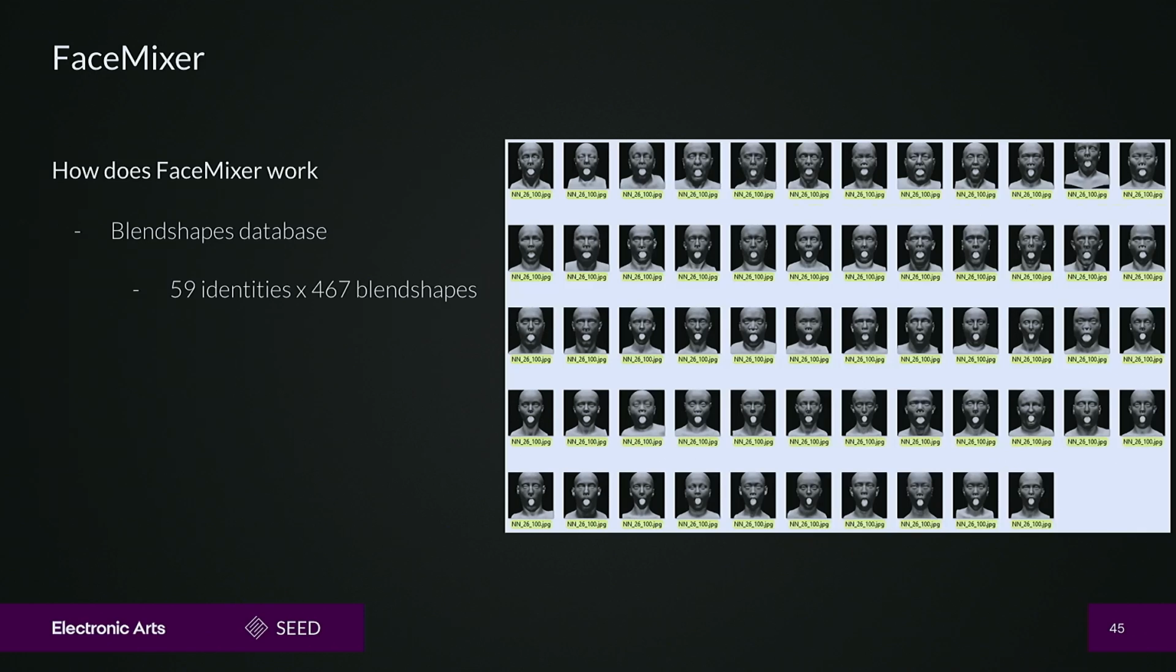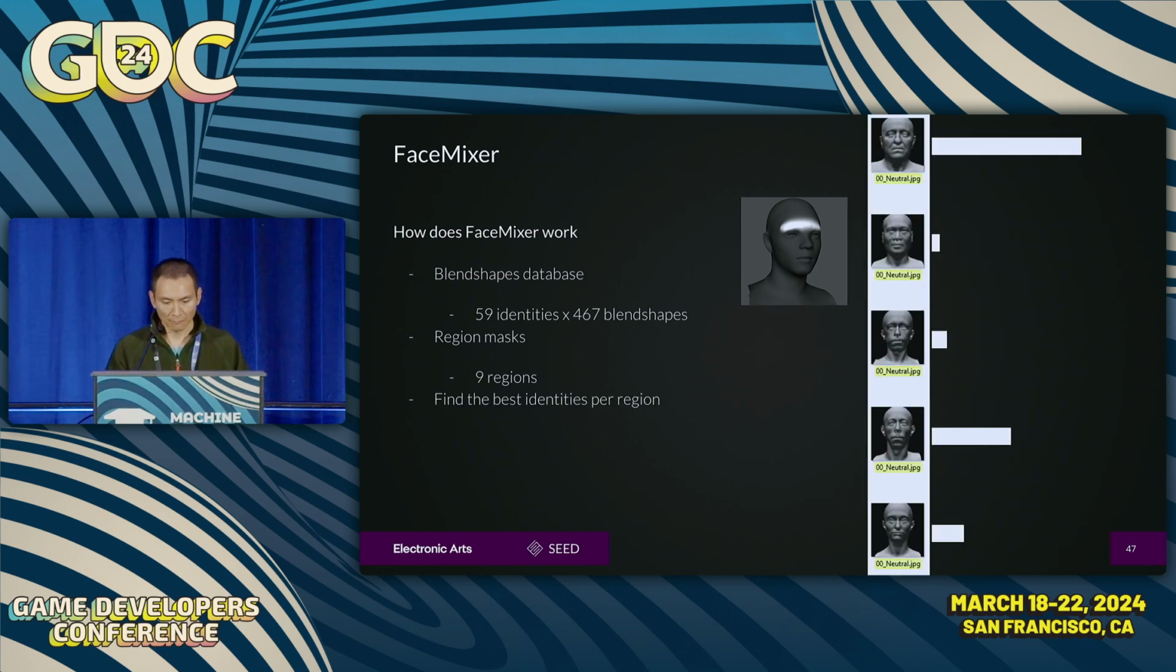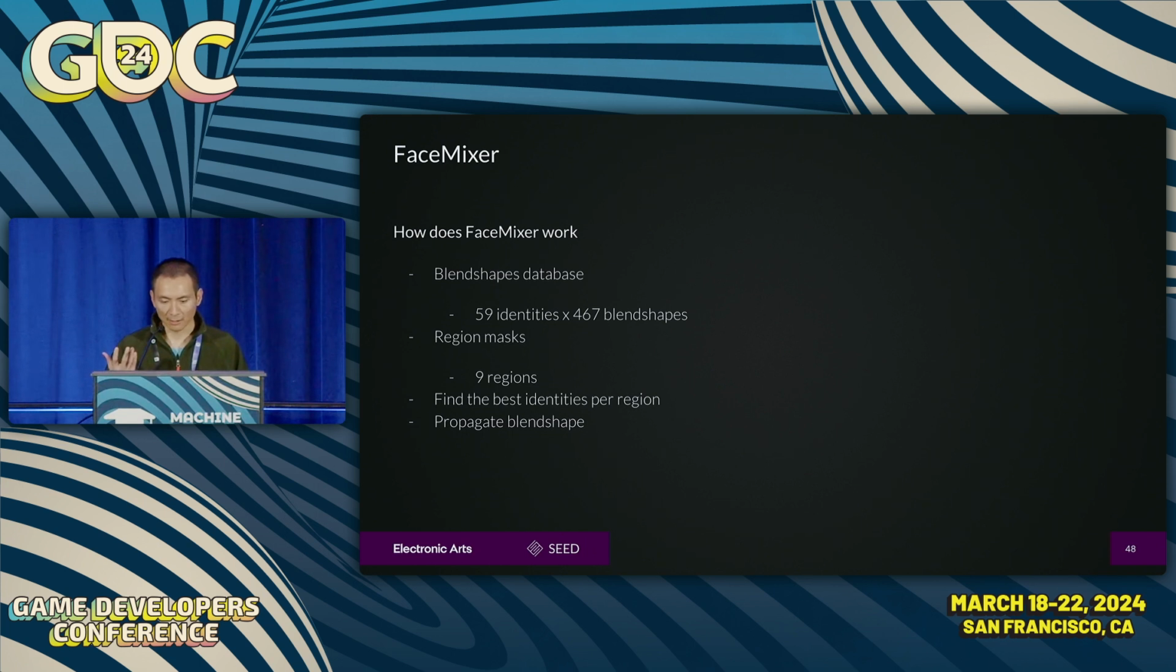So how does FaceMixer work? We have a database of 59 different faces with around 467 blend shapes, which were generated using FaceOptim, as well as 9 region masks to help the optimization process. For each region mask, we find the best identity in the database as a weighted number and apply their contribution for each blend shape.